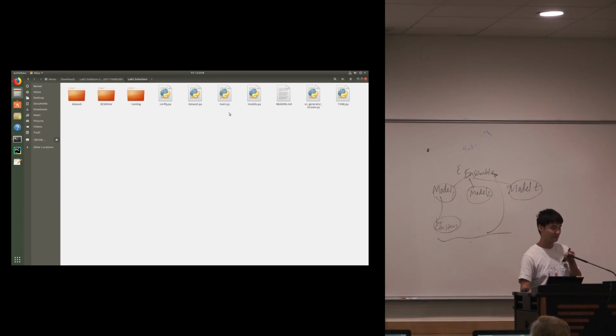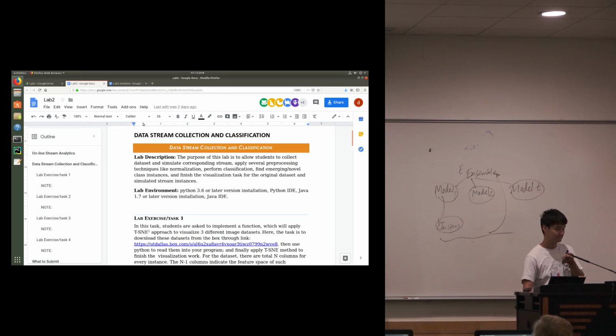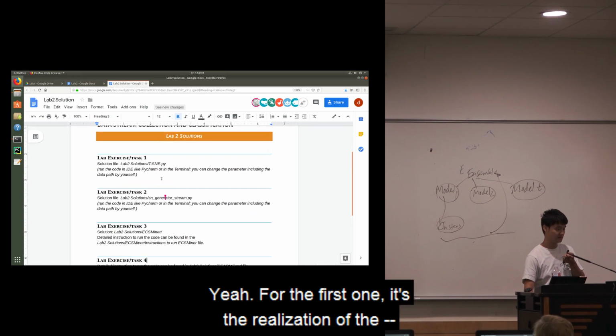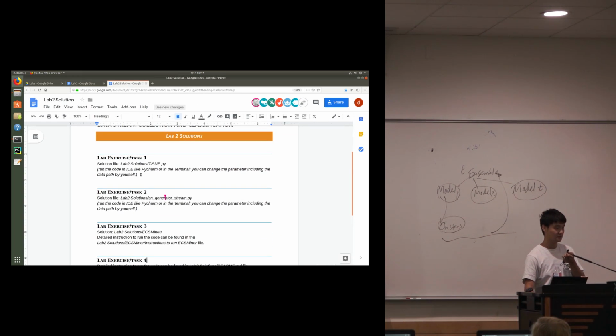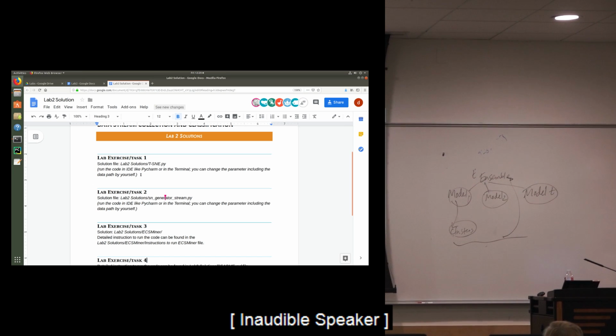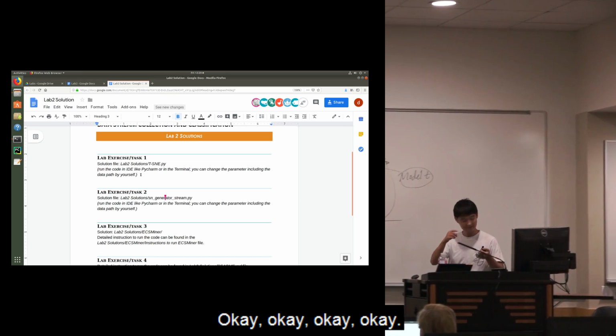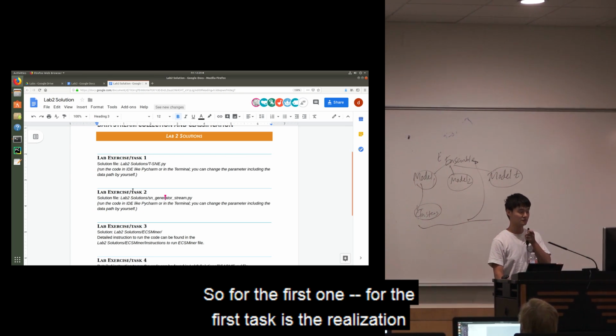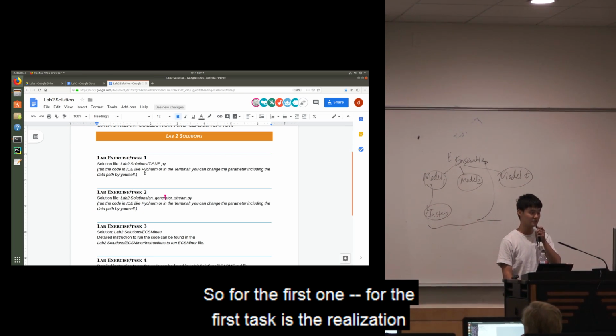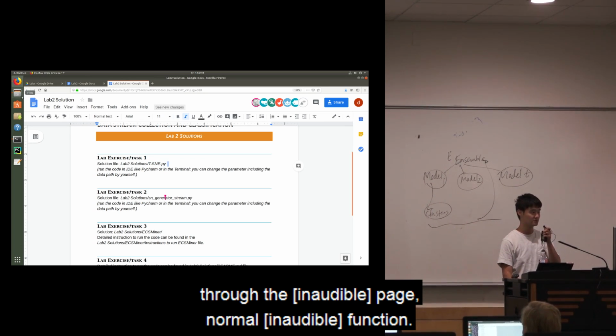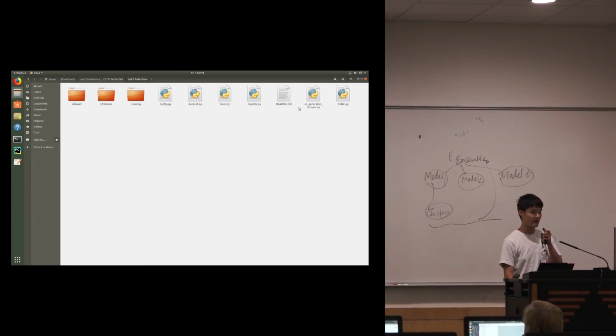So for the first task, it's the visualization through the t-SNE package, the t-SNE function. Here I have written this code.